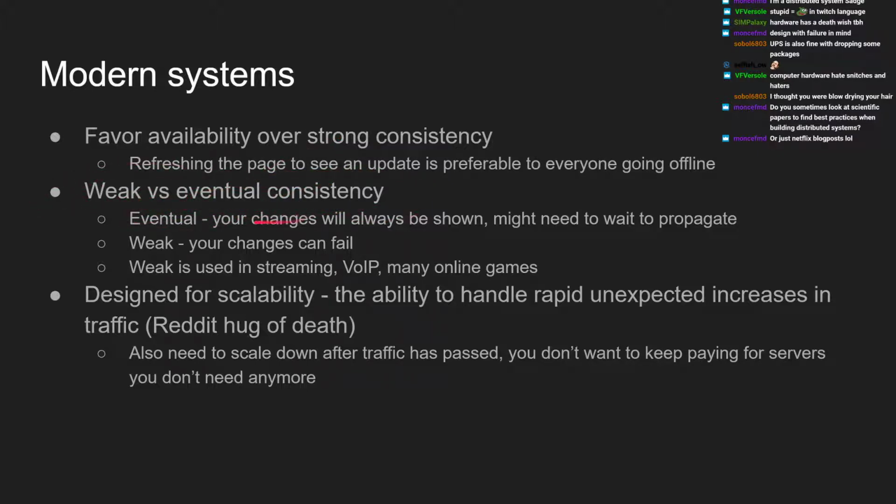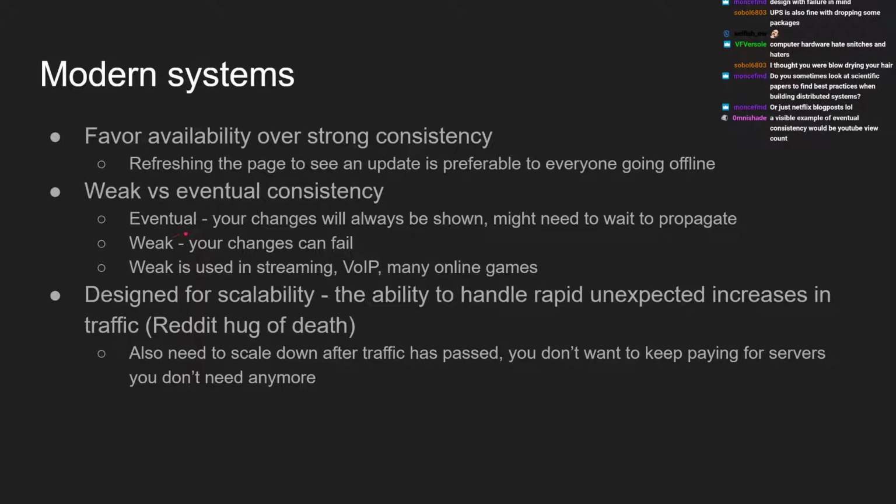Eventual consistency is your changes will always be shown eventually. You don't know exactly when, but eventually it's going to show up. And that's what refreshing the page to see means. Versus weak consistency, which is like there's no guarantees about anything ever. Weak consistency is obviously easier to implement because you just don't need error handling, right? Like, okay, whatever, things happen. This isn't bad. It's used in streaming, in chatting with people, in online games.